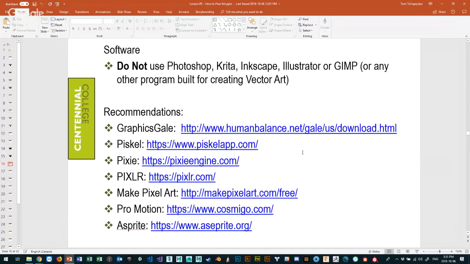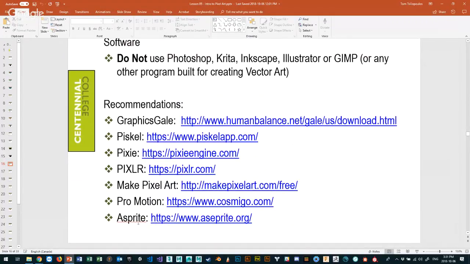A couple of the bottom ones, ProMotion and Aseprite, are more professional-level programs, and they're also very expensive, compared to what you have to do. ProMotion is probably the most popular tool. It does have a free version. You can actually try this out for free, but the real tool is pricey. I think it's $150 or more. Yeah, the full version is pretty good, and Aseprite is pretty good too.